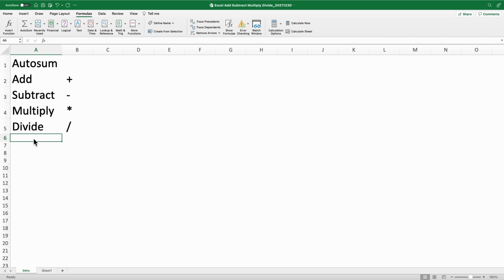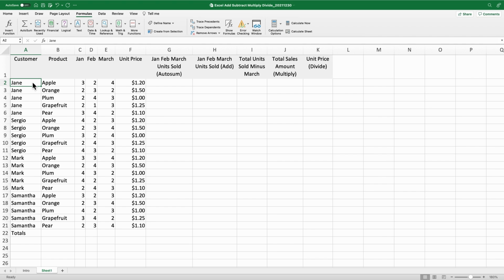Be sure to watch until the end for the bonus tip. Now, let's get started. We'll use the autosum feature. We'll add using the plus sign, subtract using the minus sign, multiply using the asterisk, and divide using the forward slash. This is the worksheet we'll be using for this exercise.